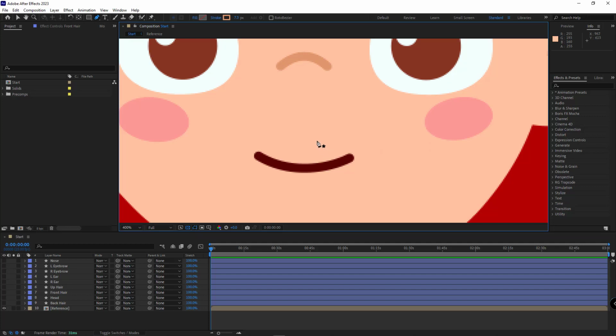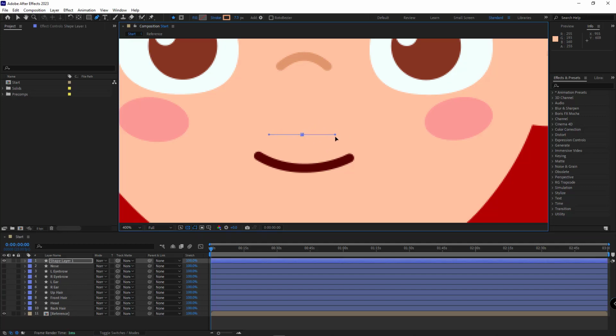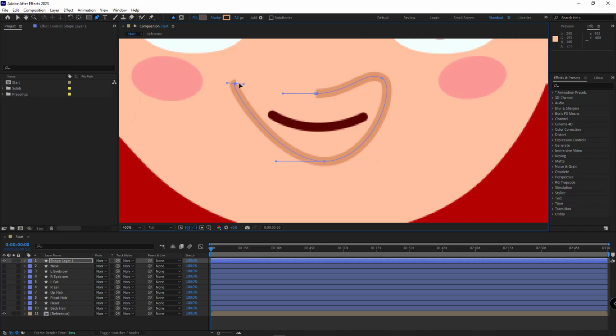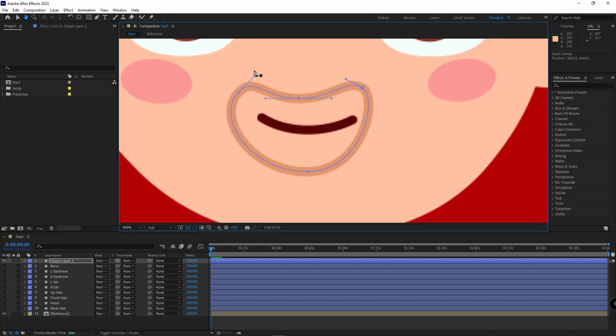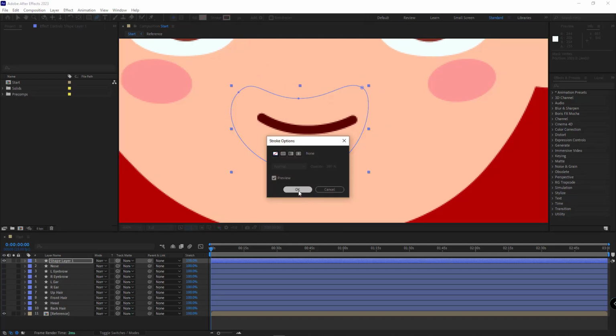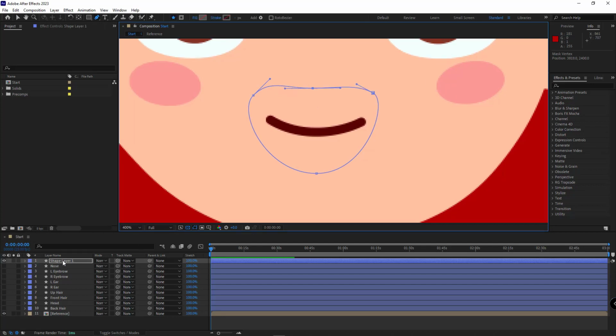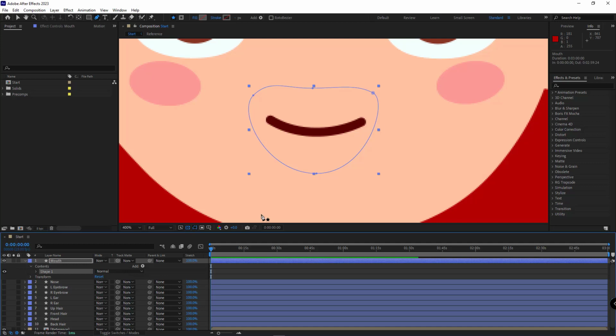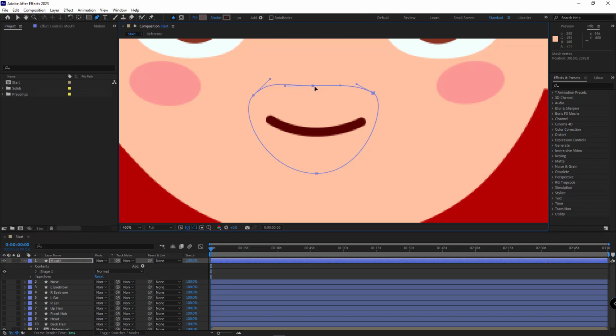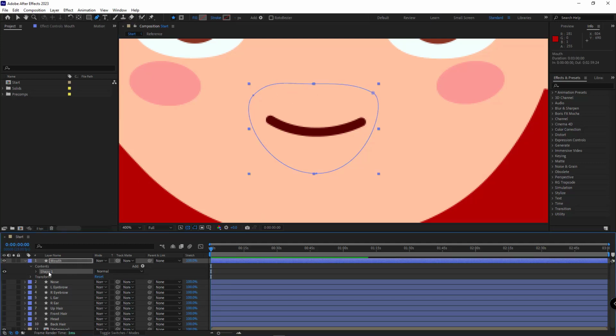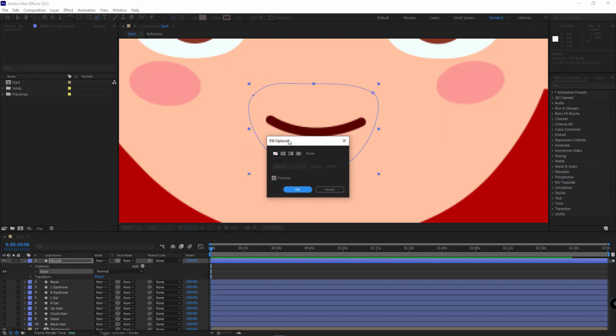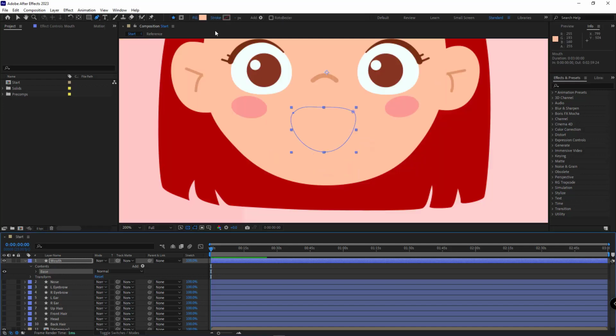The next thing is the mouth. To create the mouth, first I make something like this for the mouth. I disable its stroke. I rename it to mouth. In contents, this will be inside the area of the mouth. I rename it to base. I enable its fill and recolor it as shown.